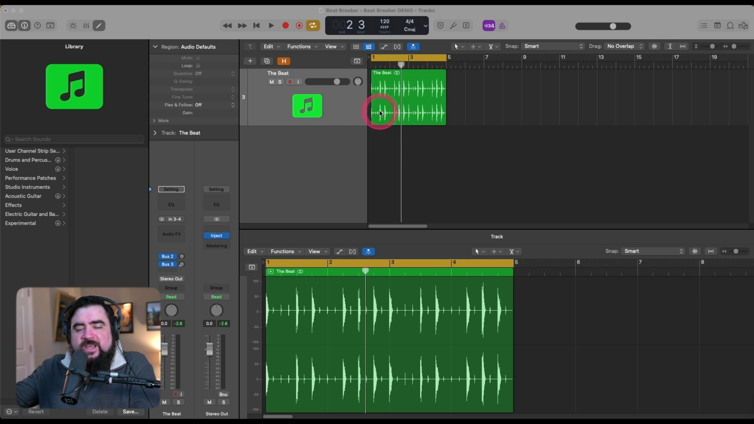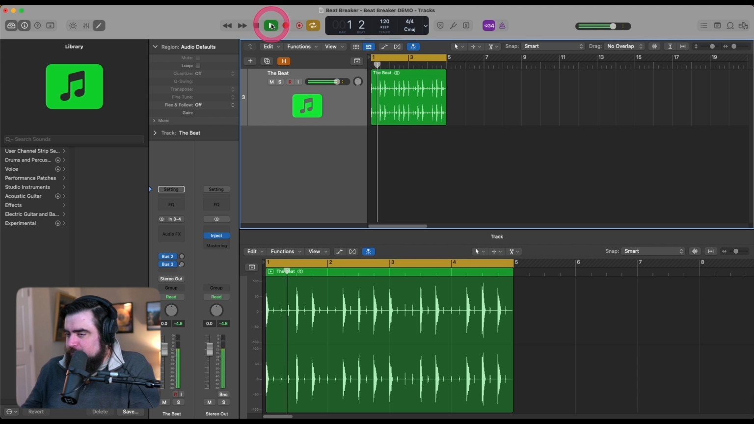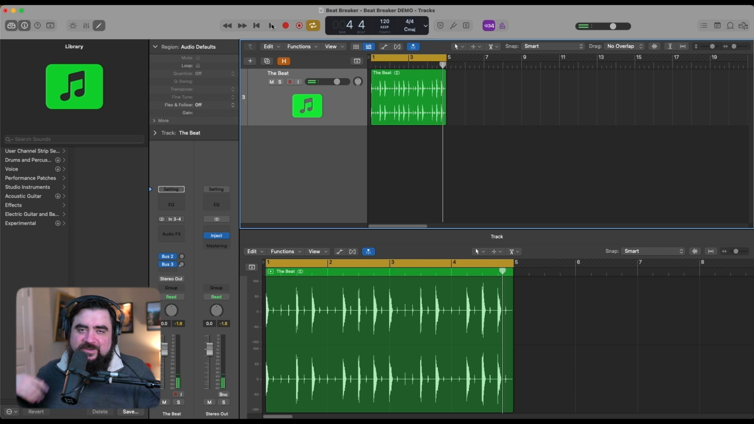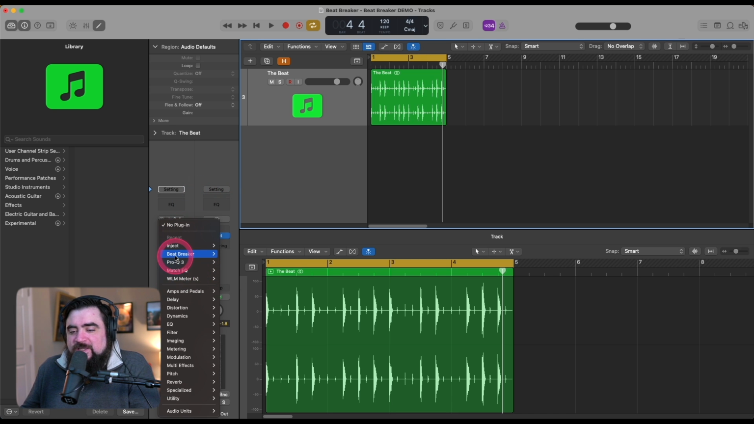Let's just see what the loop's like on its own. So, super simple, nothing flashy about it. Some kick, some snare, a little bit of hi-hat, boom. Easy peasy. But it sounds super stock, right? It just sounds like anyone could have done that. And we're going to use a few simple steps to make it something special. And the tool we're using is Beat Breaker.